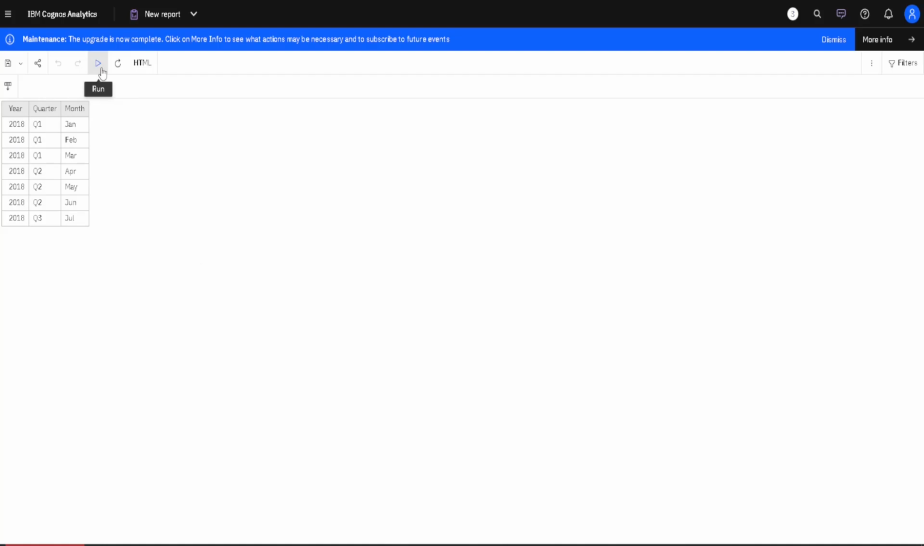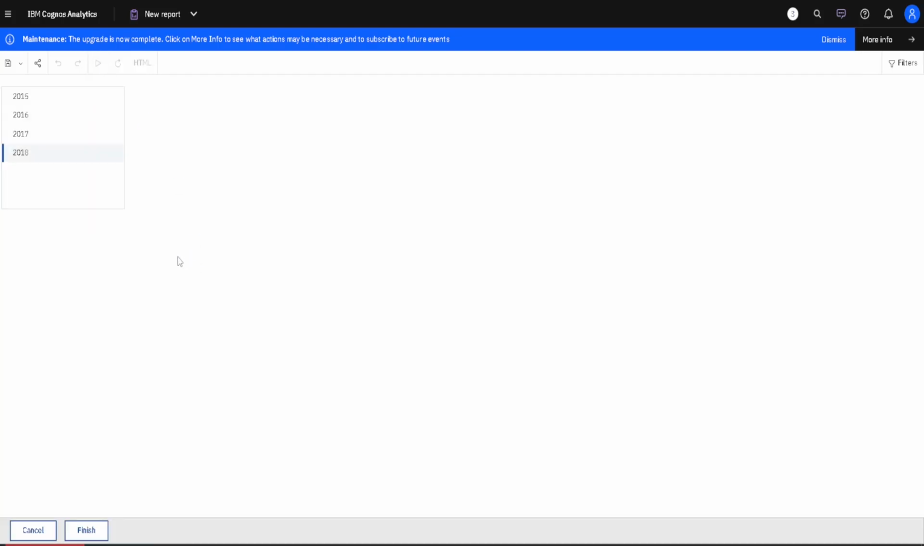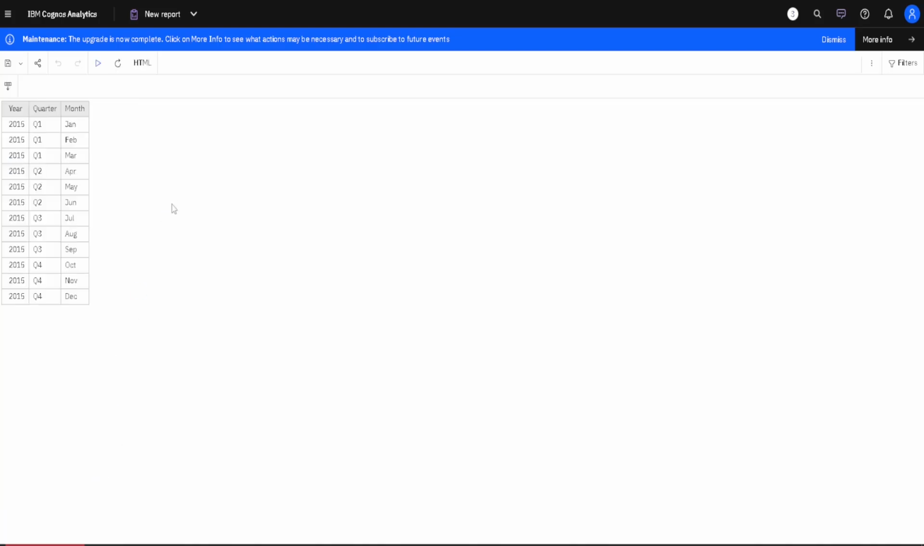So when I run this report again, then I can select some other years. For example, I will select this year 2015. So when I click on finish, I will only get data for 2015. And this is how a prompt works.